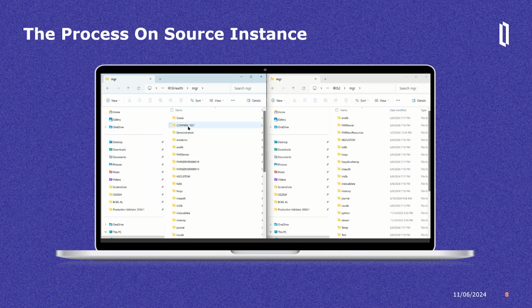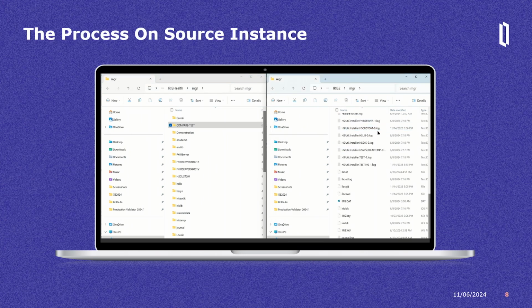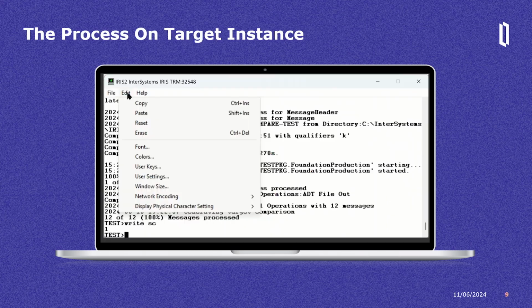Okay. Then we take the namespace that was created to compare the test namespace, and we move it over to the new location of the new upgraded system. And that's what it looks like on the source system. That's the entire process on the source. Here's what it looks like on the target instance. Now keep in mind, the target instance now is 2024.1. The code's already there, so I don't have to load the code base.